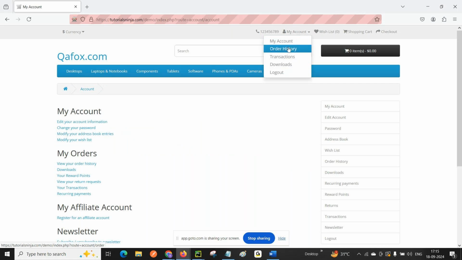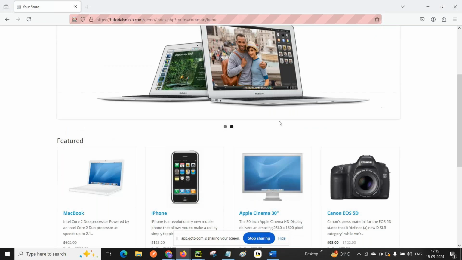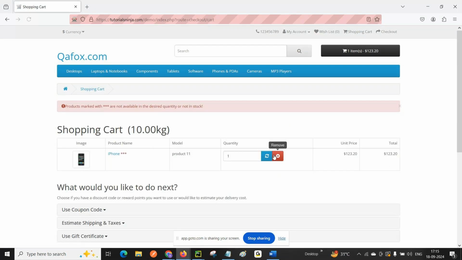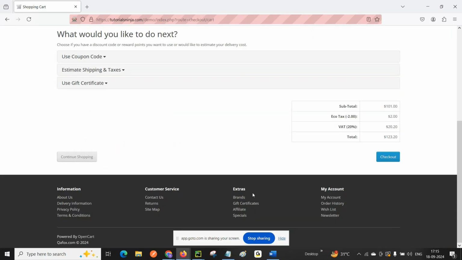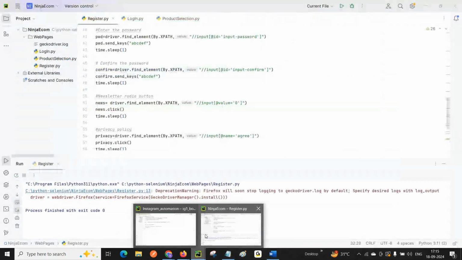This is your account. Now you can go here. You can add to cart. Now you go to cart. You see you have added a phone to the cart. Now you can check out. So that register page is automated successfully. So this is what you will be automating in future. All right.